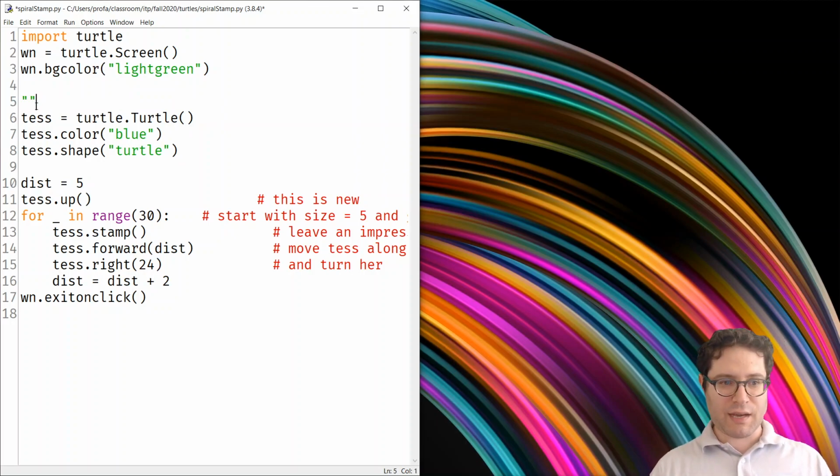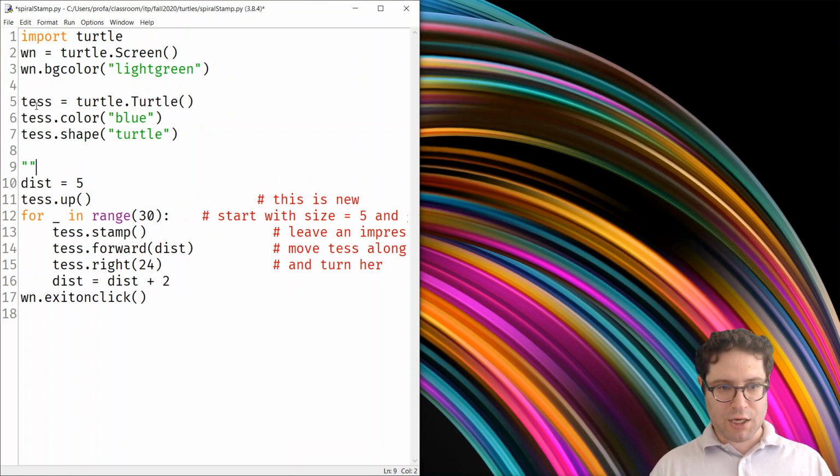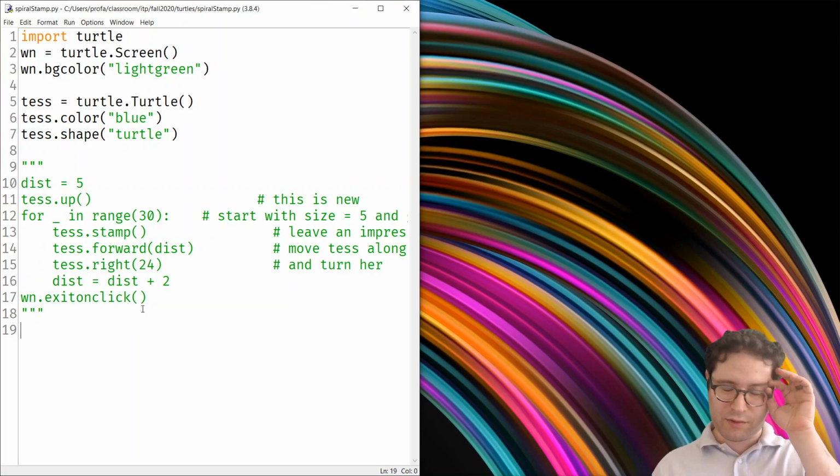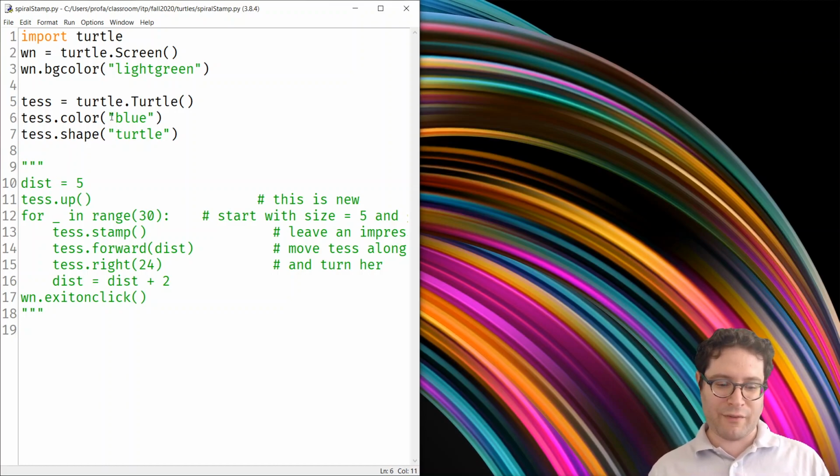So let's go ahead and just simply create the turtle over here and do this. This effectively comments out the rest of the program. The program thinks it's a string literal that we don't do anything with, so it effectively does nothing. It effectively comments out all the lines. It's a bit easier than putting a pound sign in front of everything.